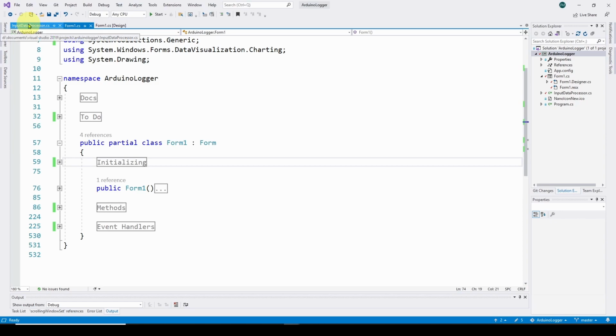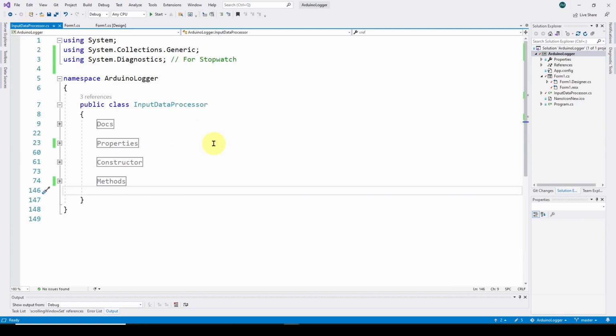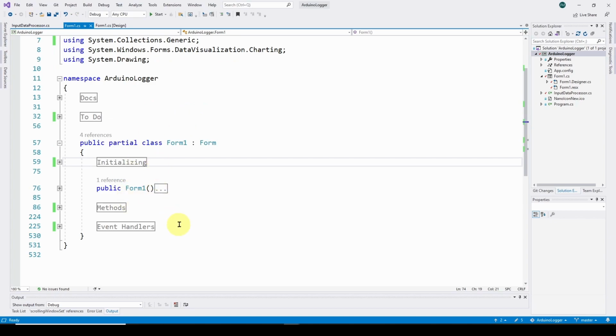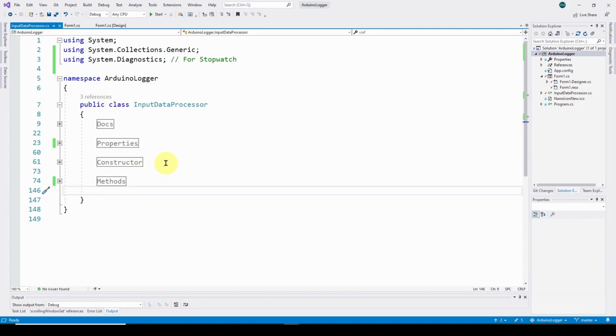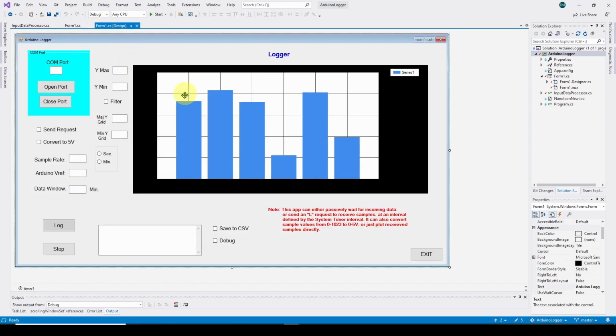I've also got a separate class, and its main job is to grab the data coming in over the serial port from the Arduino, process it, and set up the data into two lists, one of all the time values and one of all the sample values. Those lists of data will be used in our main Form1 application to actually do the plotting, okay? So this is just processing and developing two lists that can be plotted. Very straightforward.